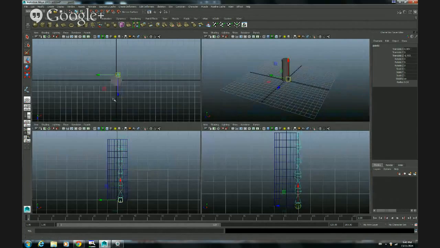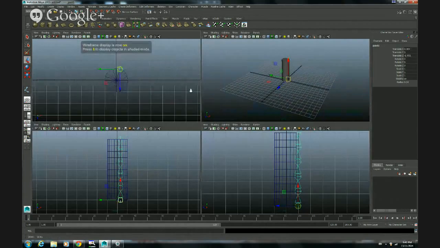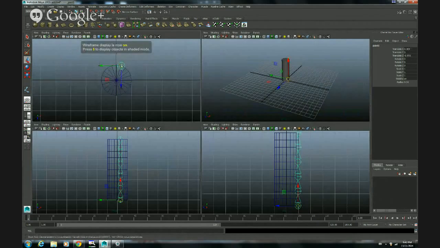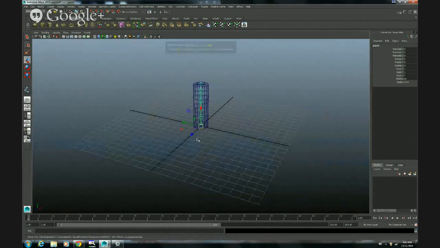All right. Maybe it will be better if I just bring it down from here to the center. That's it. So now it's centered, okay? Now I can go back into my perspective view.